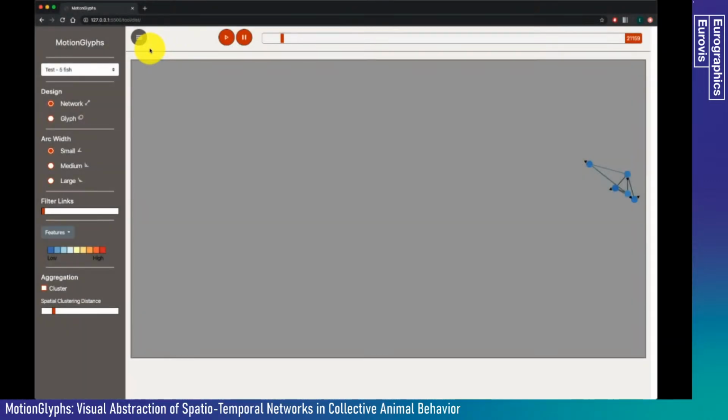Motion glyphs was implemented as a web prototype. The prototype consists of a temporal navigation panel and a feature panel to modify the visual mappings and the displayed cluster granularity. The prototype allows to display the evolving data as an animated node link diagram and also using the designed glyphs. The visual mappings in the prototype can be modified. For example, we can change the segment width of the abstracted links.